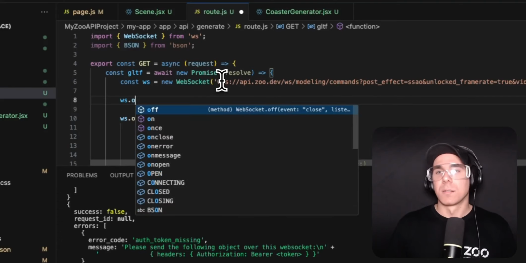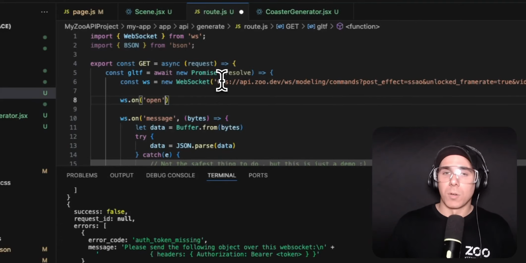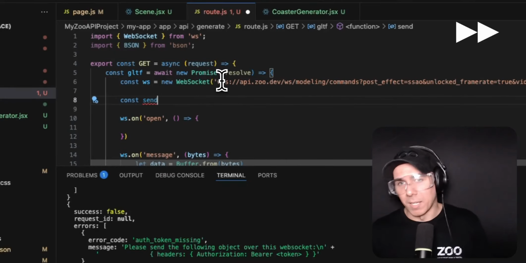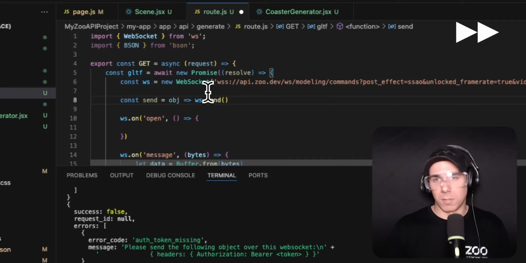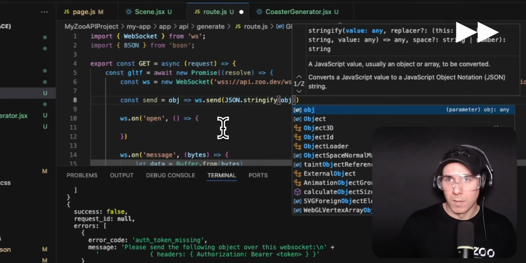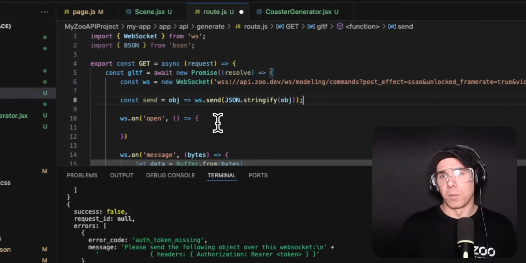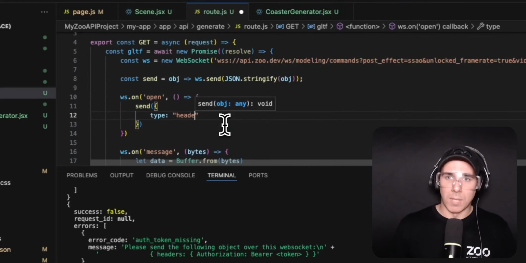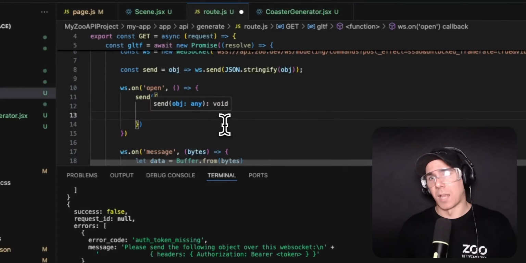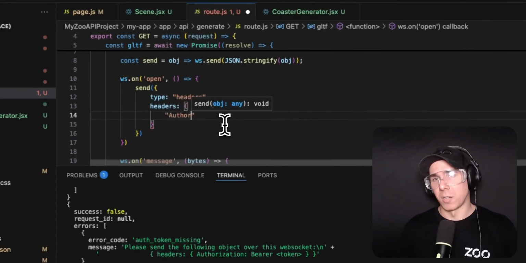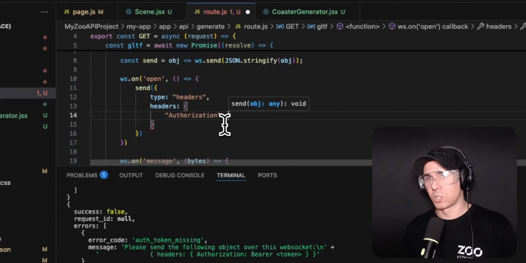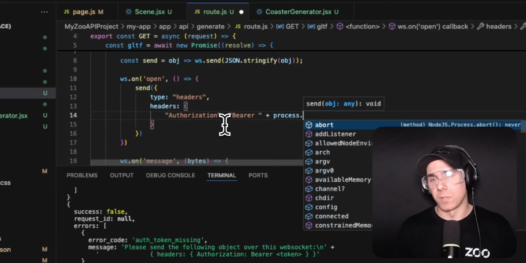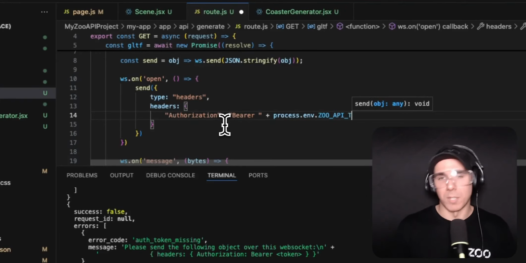We are going to authenticate as soon as the WebSocket opens. This uses a mechanism very similar to regular HTTP authorization. Here I write a small helper send function, so I don't have to type that everywhere. As you see, we have an object with type headers, and then the familiar authorization header with the bearer string inside of it, using process.env.KITTY_API_TOKEN.